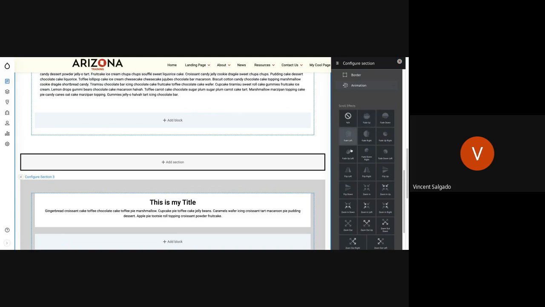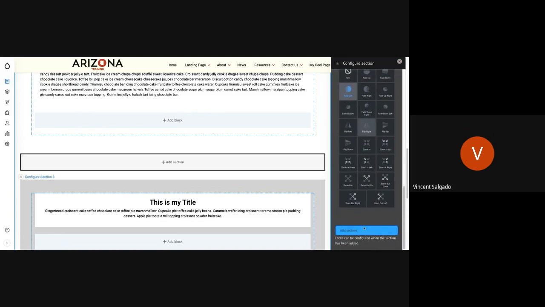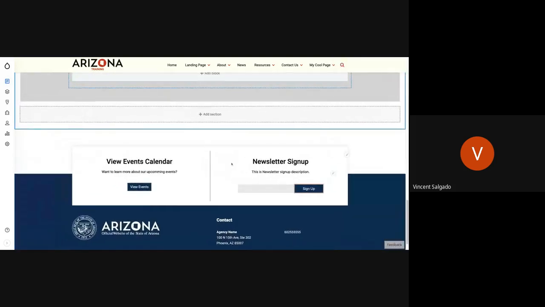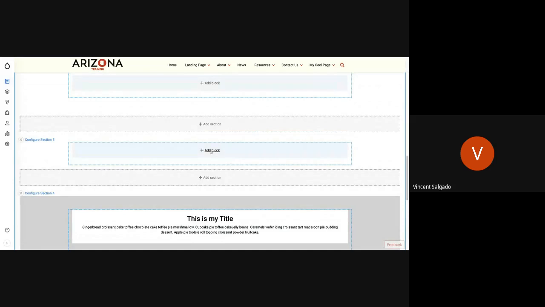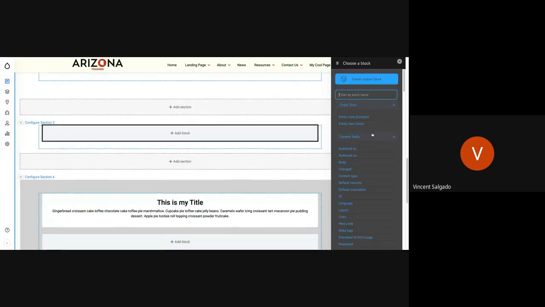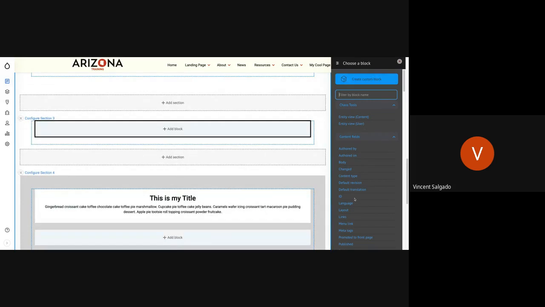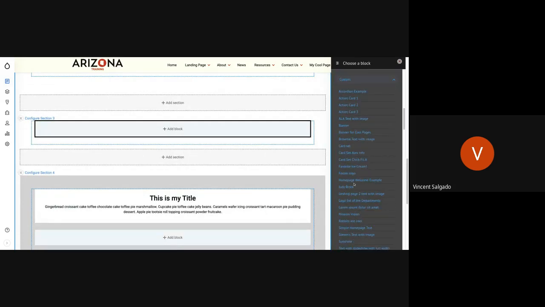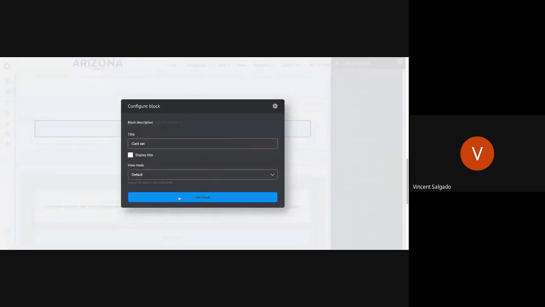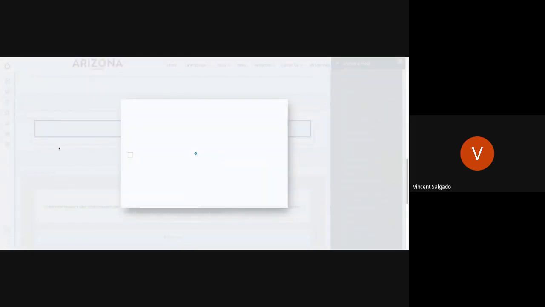Or, you know what? I'm going to use the fade left just so you can see the different things that go along with it. I'm going to click add section. So that's the basic. And I'm going to throw back in that reusable block that I created earlier of those various cards. So I'm going to go back down to custom, Chick-fil-A, add the block.